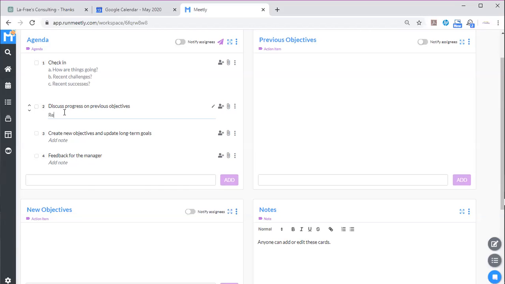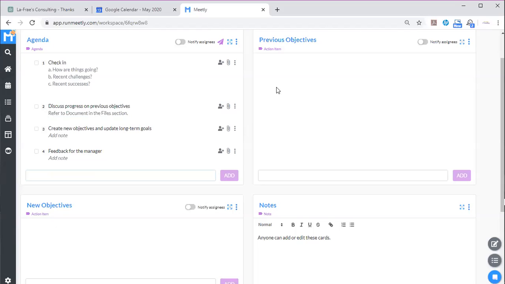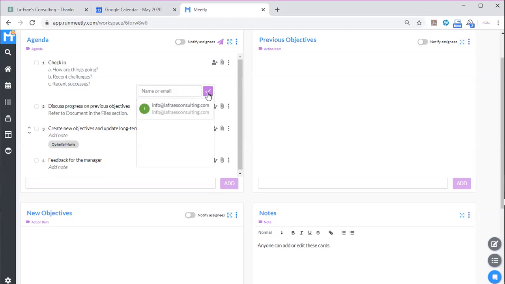I'm going to put "refer to document" in the files section. Now let's say we're going to assign this to here. Okay, so now I've assigned it to myself. Whoever is assigned here, once they've completed this, created new objectives and updated their long-term goals, they can come back in here and click this checkbox and it will cross it off the list.